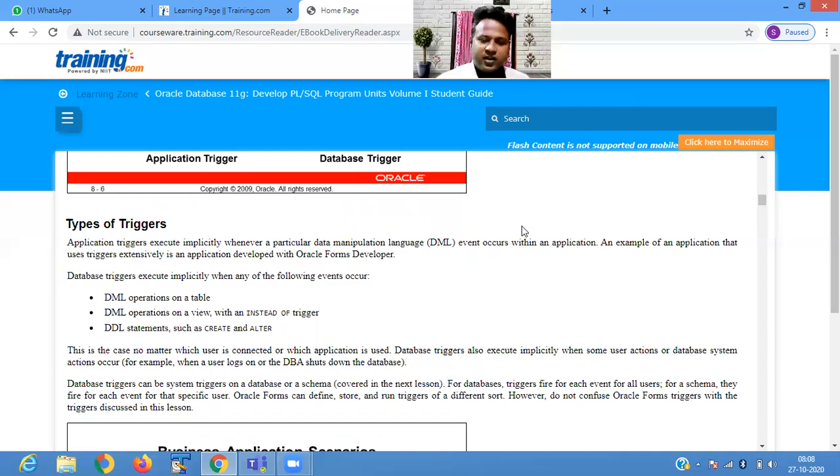A database trigger executes implicitly when any of the following events occur. It is fired automatically on a DML operation on a table, or a DML operation on a view with an INSTEAD OF trigger. There is another trigger called the INSTEAD OF trigger; why it is used we will discuss. Also DDL statements such as create and alter. This is the case no matter which user is connected or which application is used.